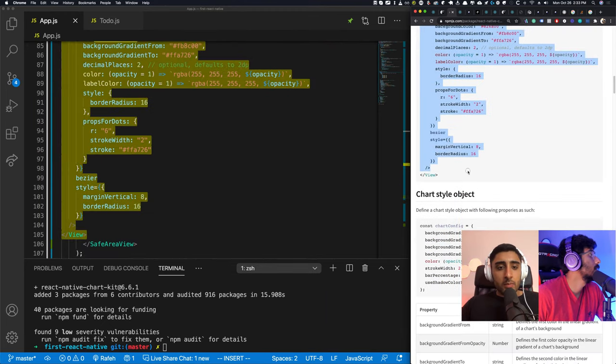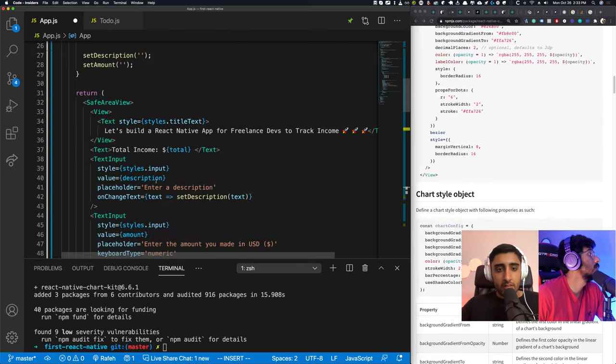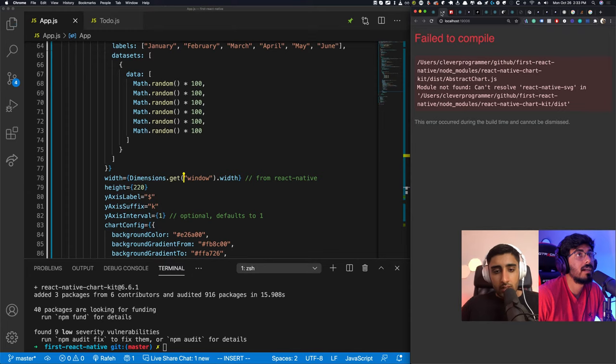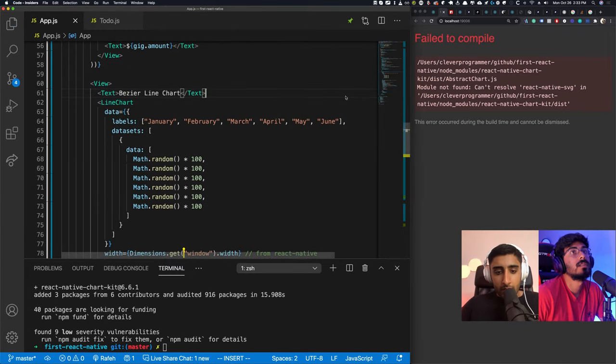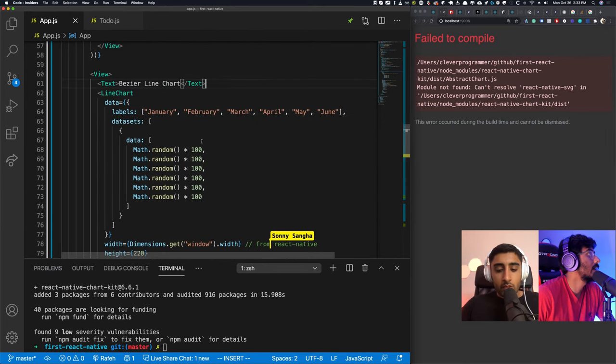So what we'll do is pull this forward, so the indentation always makes it easier. That's good. And now it's freaking out over what it's saying. Let's just check the error. Save this to compile. Can't resolve React Native SVG. So maybe let's just remove wherever we have it.